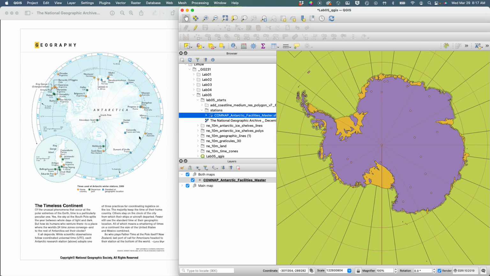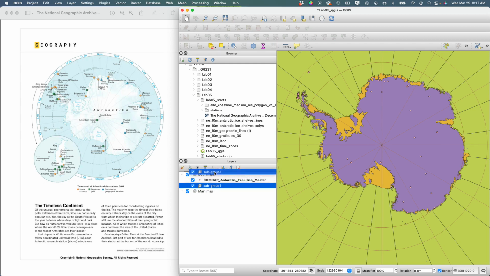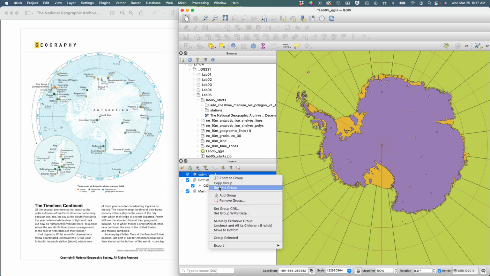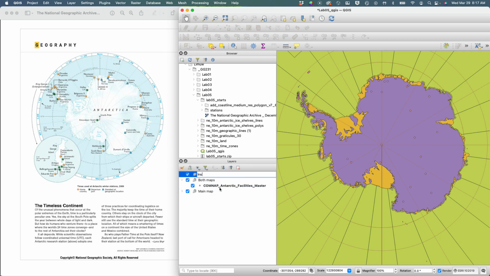Yeah, we'll work with that. And then I'm going to add yet another group, and now it's probably going to be hidden in there. It always hides these things. And then if I right click and rename it, this is going to be the inset map.